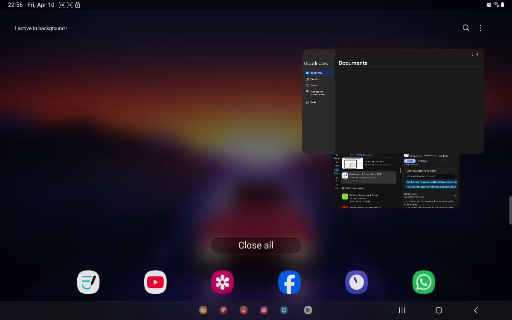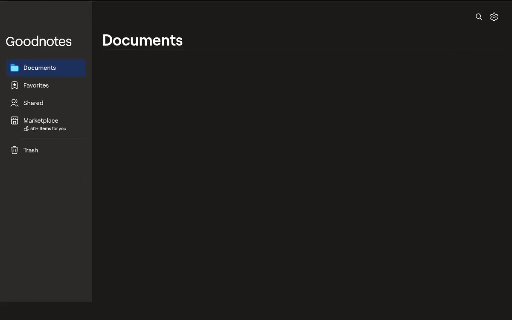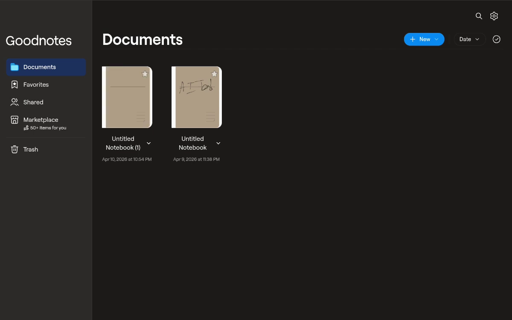Before we start, here's a quick guide on how to download the application Goodnotes. We're just going to go to the Play Store or App Store, depending on which device you're using, and look for the Goodnotes app. Once you find it, make sure to click on install to install the application. Once it's installed, click on open. Then launch the app, and create a new document or edit an already existing one.